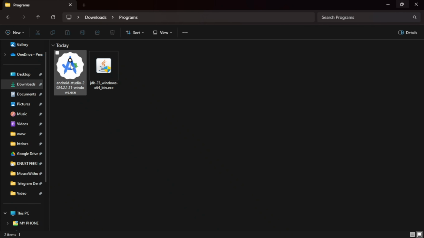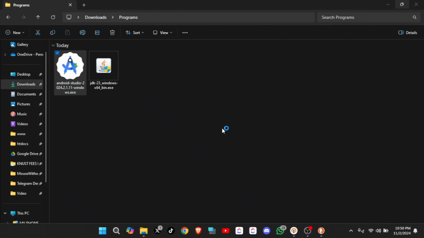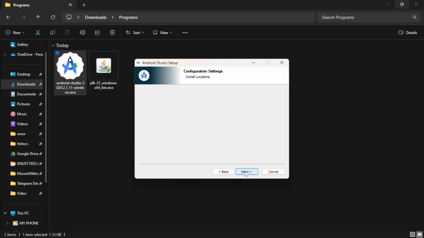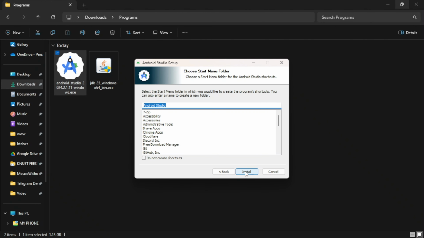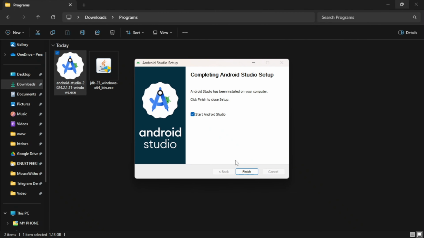Now let's install Android Studio. Double click on Android Studio. Accept the prompt. Click on Next. Click on Next again. Click on Next. Click on Next and click on Install. Wait for it to complete the installation process, and now it's completed. Click on Next and then finish installing.